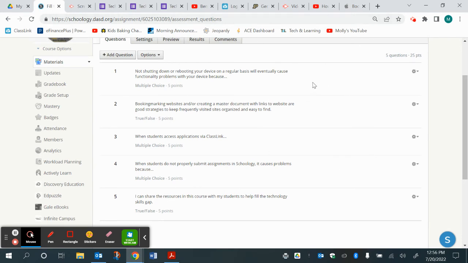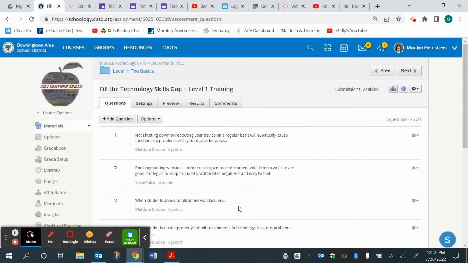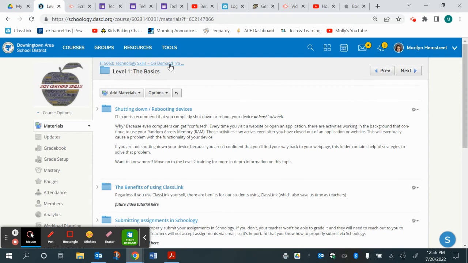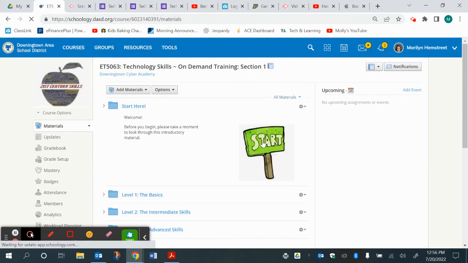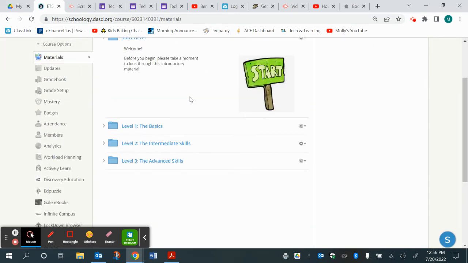Not shutting down or rebooting your device on a regular basis will eventually cause functionality problems with your device, because multiple choice question. And then we have a true false question and 2 more multiple choice questions and a true false question. This won't take you any time at all to complete this quiz. I do want to see though if what you're seeing in here is helpful at all.